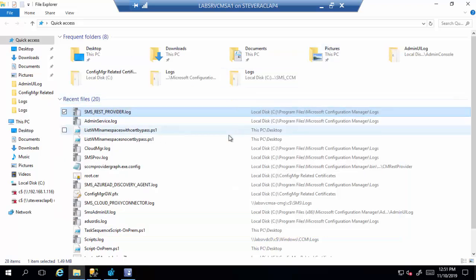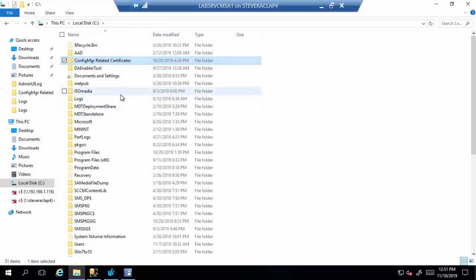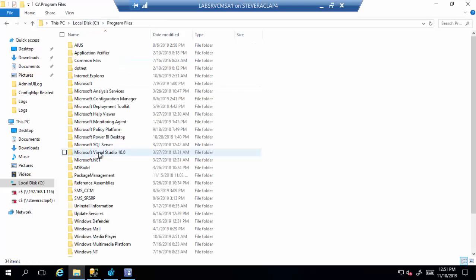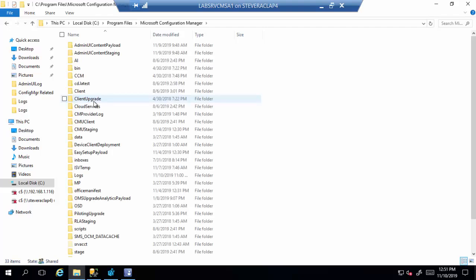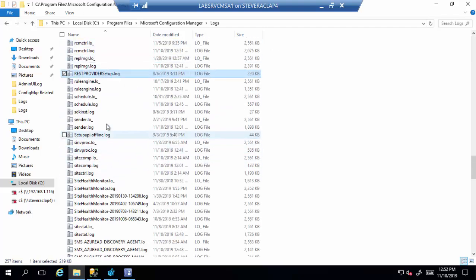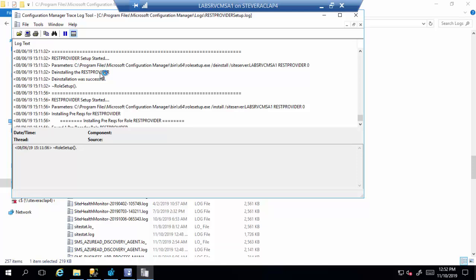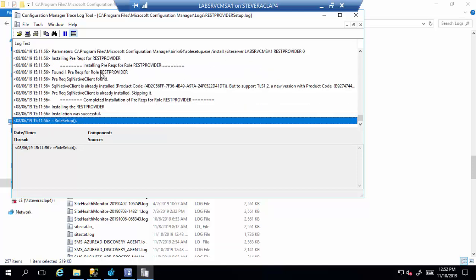Then we have the RESTProviderSetup.log. Let me go into the logs here. We have the REST provider setup log, which will show you the setup of the REST provider, kind of intuitively. Now, I mentioned that the REST provider should be installed and running, no problem, automatically. But if yours isn't, then here's a good place to go see, did it actually get installed successfully or not?